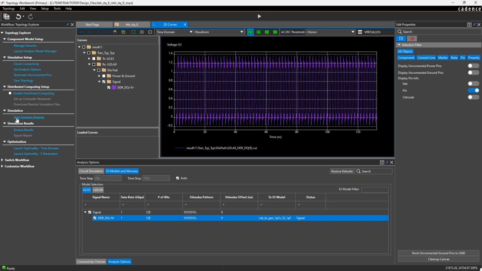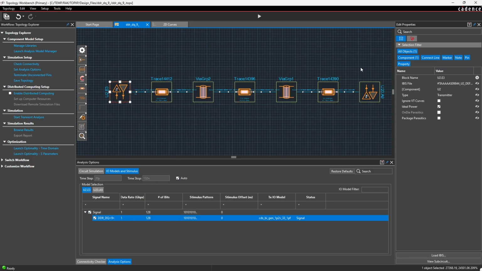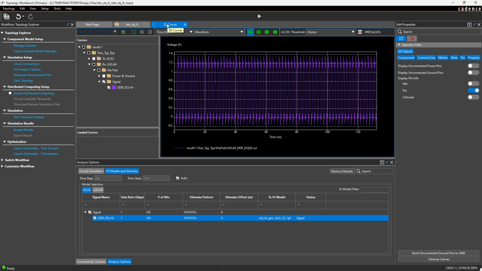Awesome. So once the simulation is complete, we get a time domain waveform. And these are displayed in this 2D curves tab at the top. If you need to go back to your topology, you can always go back here, maybe make some adjustments to your analysis options or any of the IBIS models that are assigned in your topology.